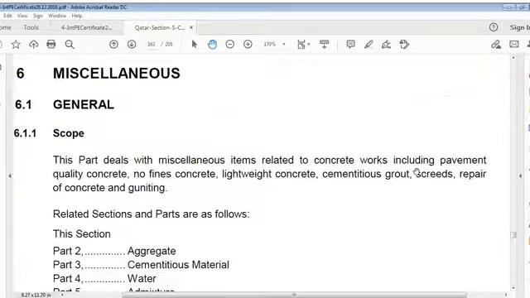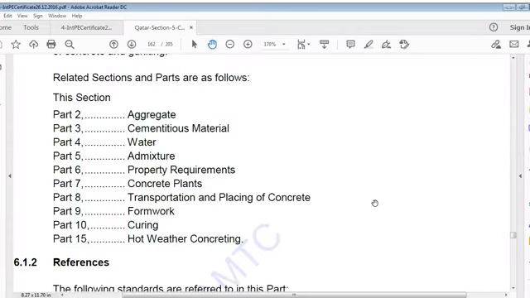Now in this miscellaneous general, this part deals with miscellaneous items related to concrete works, including pavement quality concrete, no fines concrete, lightweight concrete, cementitious grout, screeds, repair of concrete and grouting. And relation is part 2 aggregate, part 3 cementitious material, part 4 water, part 5 admixture, part 6 property requirements, part 7 concrete plants, part 8 transportation and placing of concrete, part 9 formwork, part 10 curing, part 15 hot weather concreting.